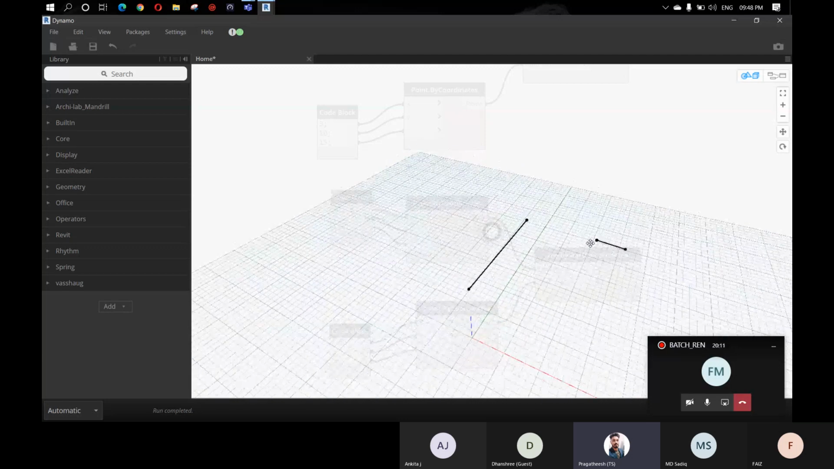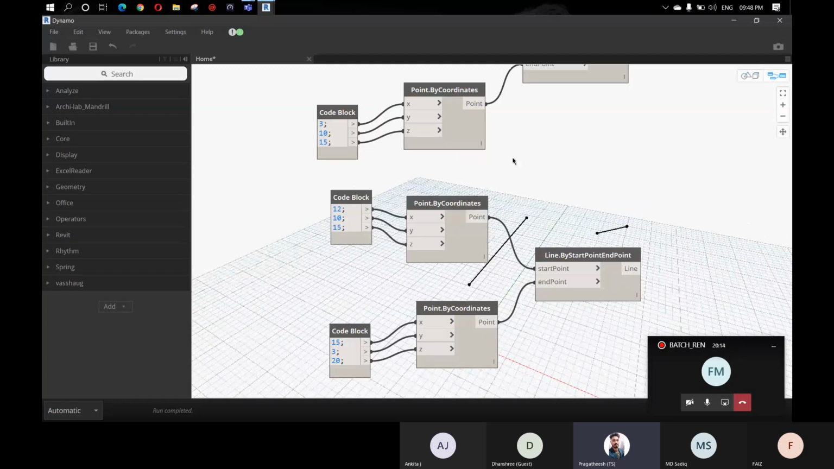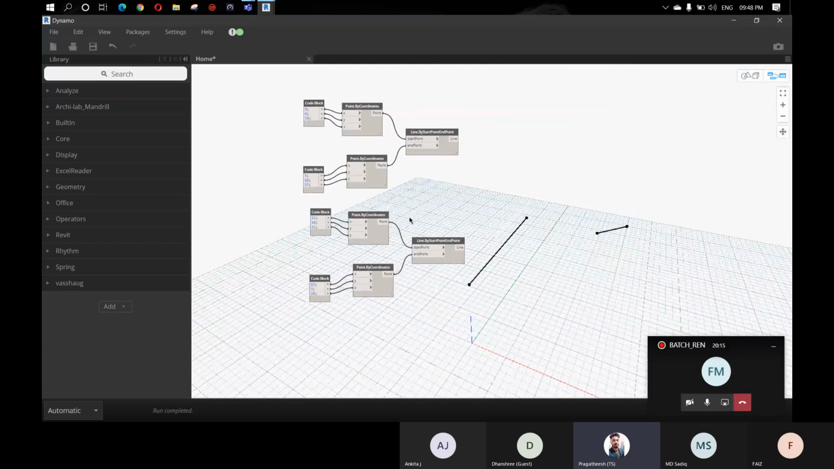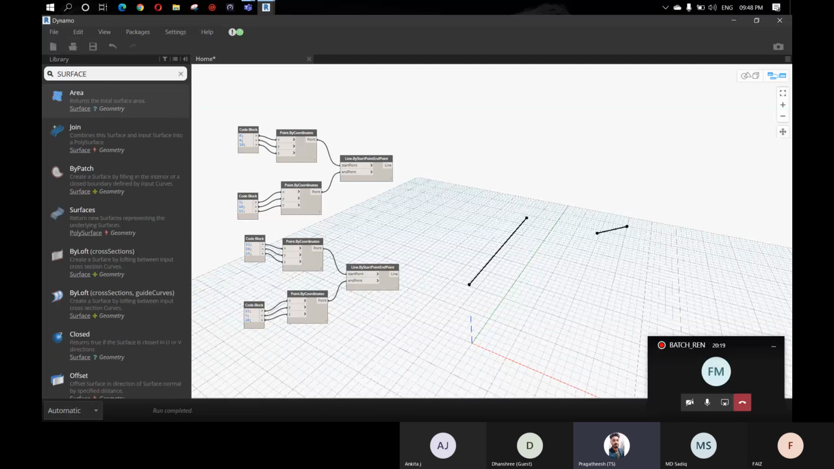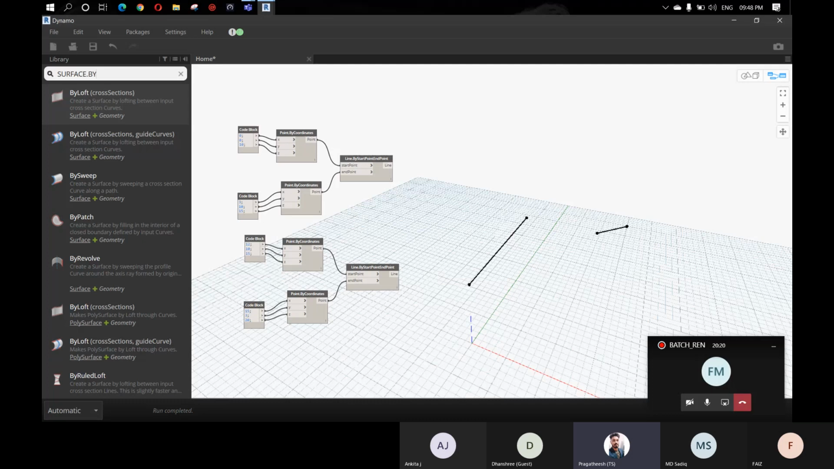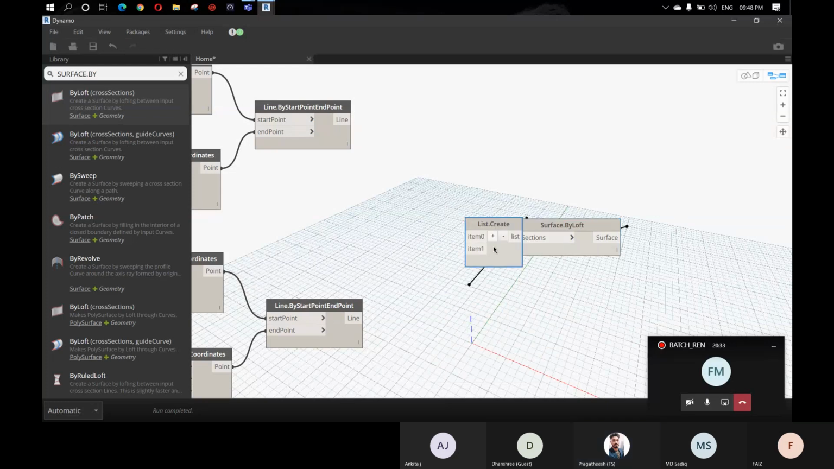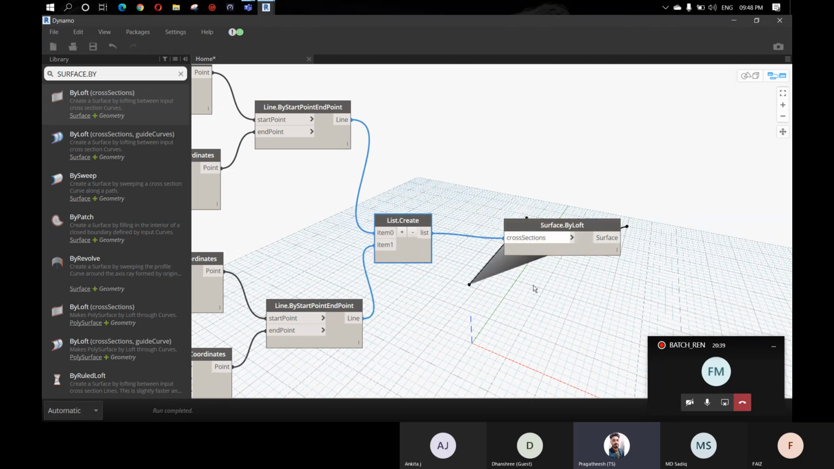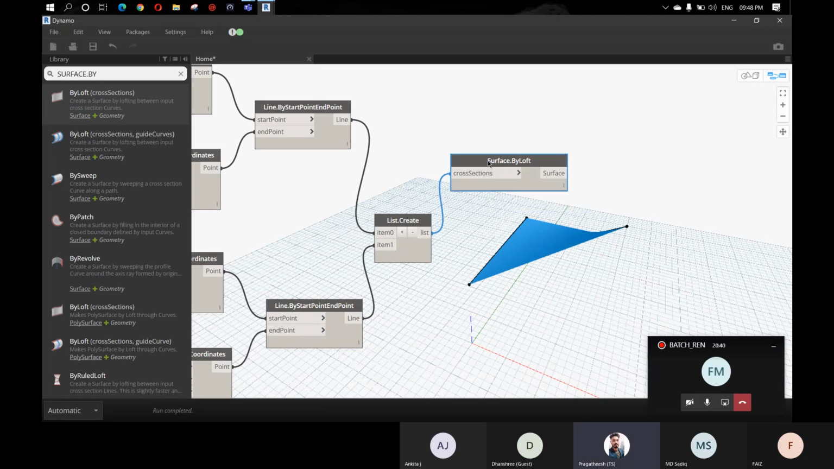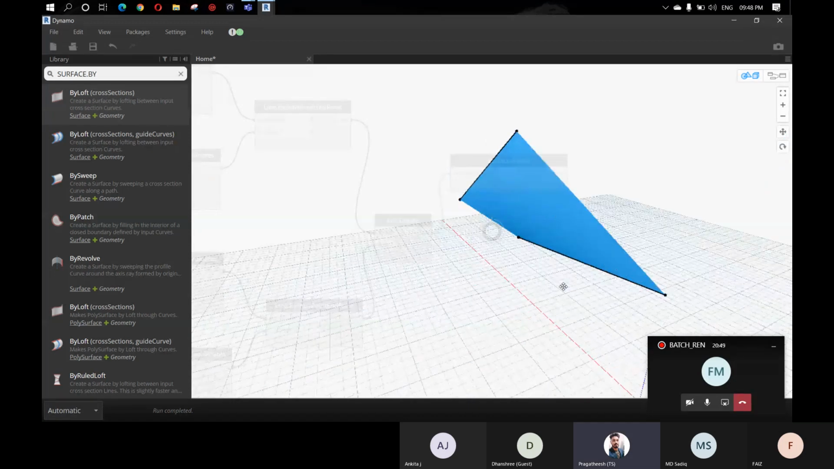So now we can do a surface by loft. It is similar to the solid by loft. Just search for surface dot by loft. It requires two cross sections. First we have to create a list of these items. So search for it, add a new list, first item, second item. So we have a list of 2 curves. Connect this to this, and as soon as you connect it, you can see we have created a surface. So what you're seeing here is just a surface.